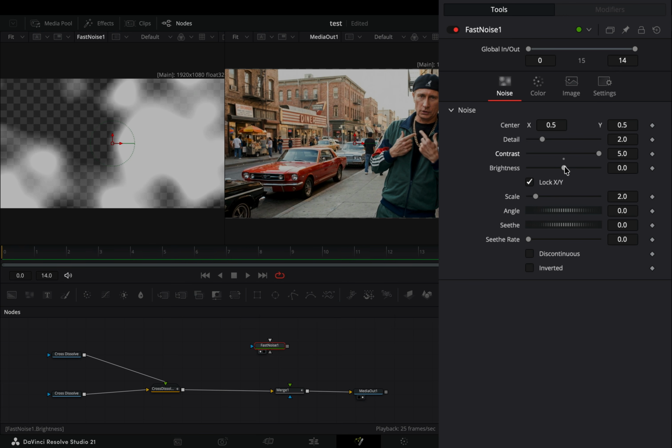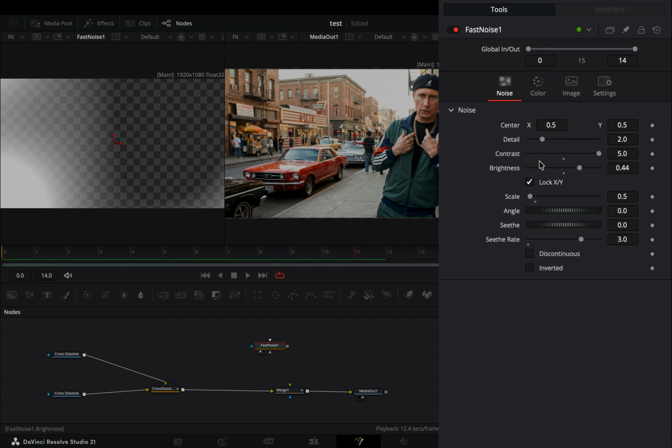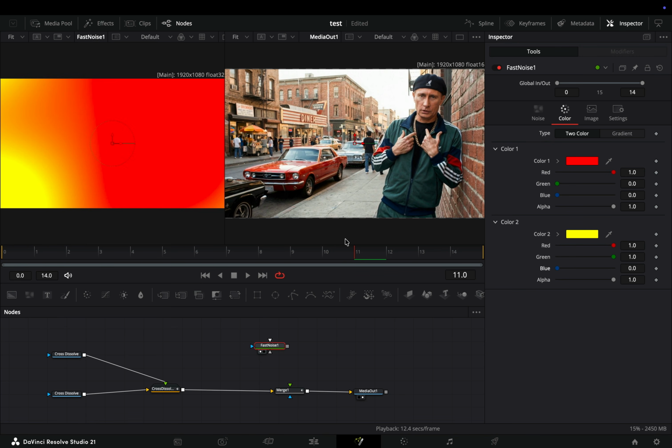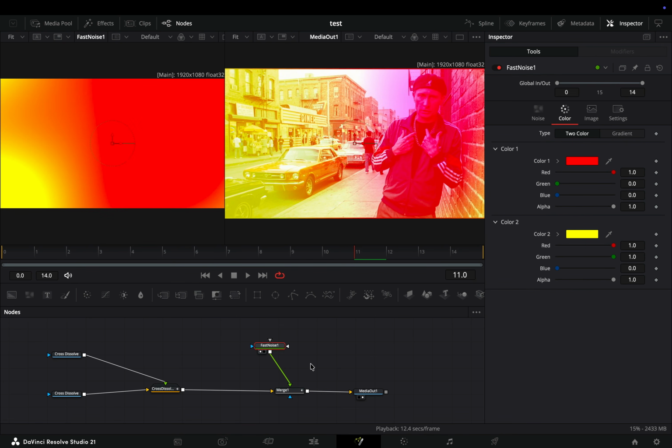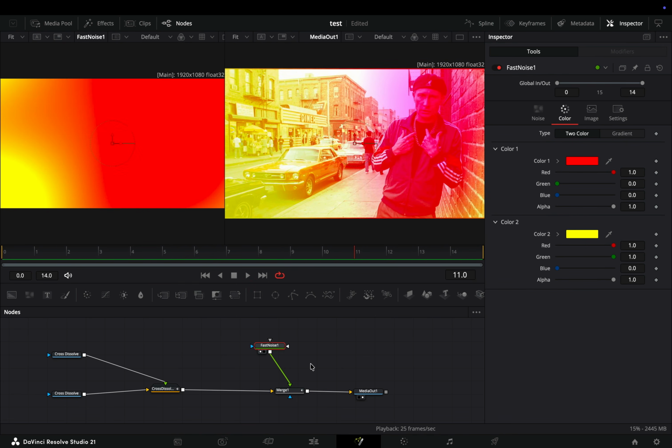Increase the contrast and the brightness sliders. Set the Scale slider to 0.5, and the Seed rate to 3. Go to the Color tab, increase the Alpha slider for the first color, and choose the colors for your transition. Connect the Fast Noise node to the green point of the Merge node. You can keep it like this if you want, but you can add another layer to your transition.